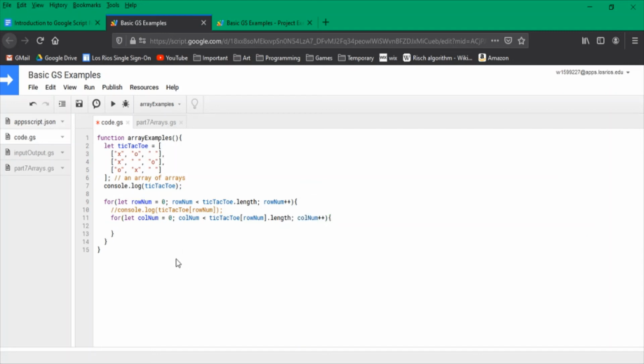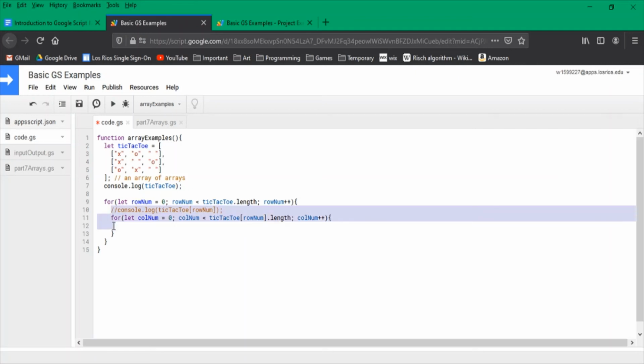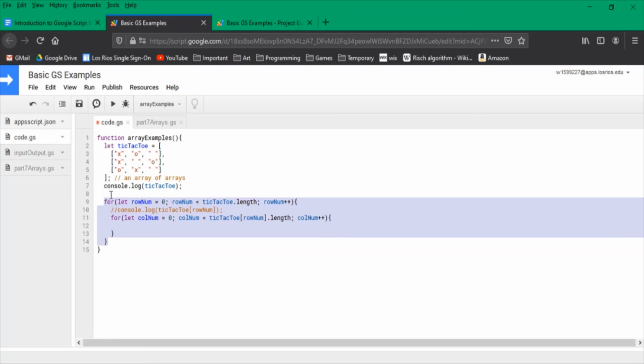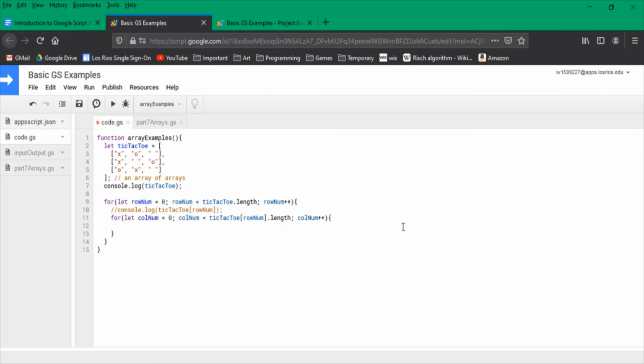Now something to notice here is that this for loop here is inside of this for loop here. This is what is known as a nested loop. So I'm going to do something really quick here. Oops, I did that one wrong. Okay.